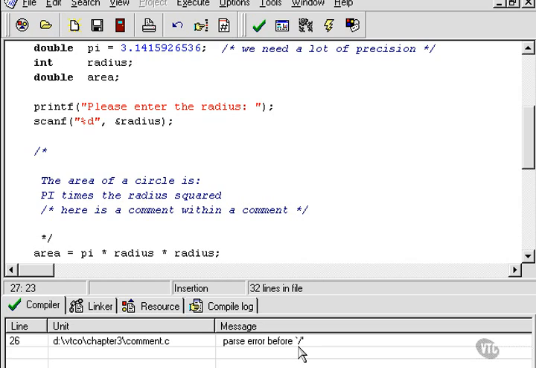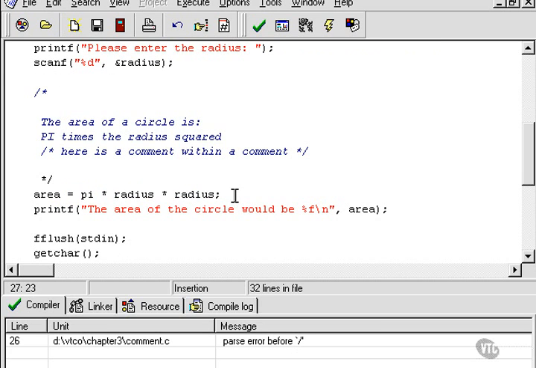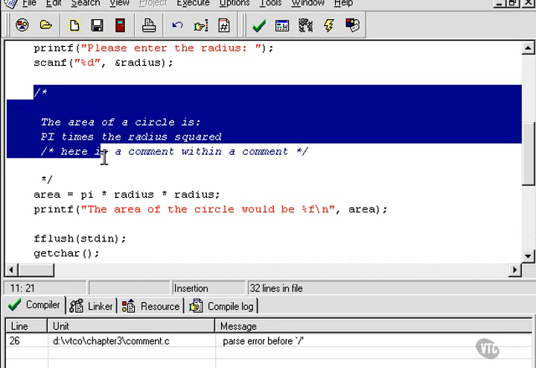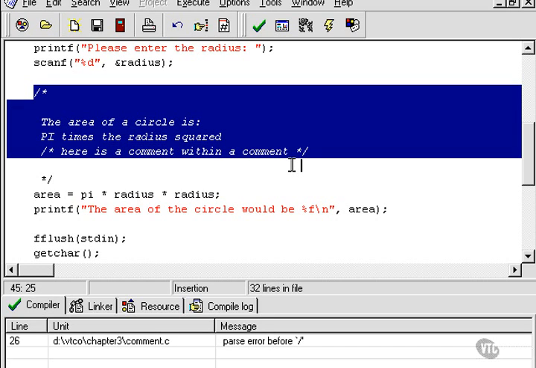Total errors 1. We did get an error. Parse error before /. Now what's happened here is the comment has started here, proceeds along. C knows nothing about comments starting inside other comments, so it just treats this as part of the original comment. This begin comment section here is not special if it's already inside a comment. And it proceeds along and says, right, there's the end of the comment. So that, let's do that again, that is the entire comment.